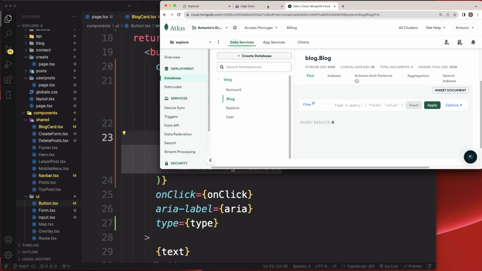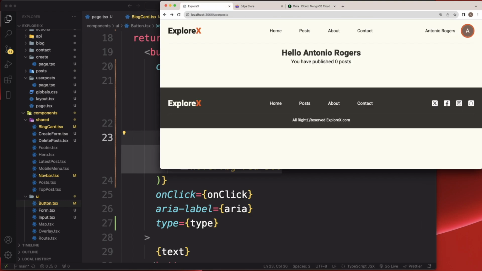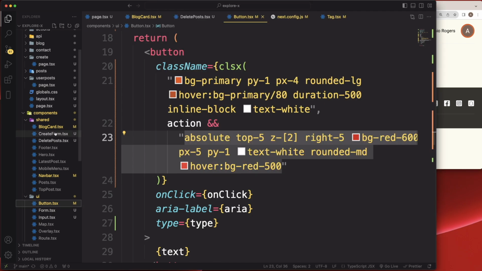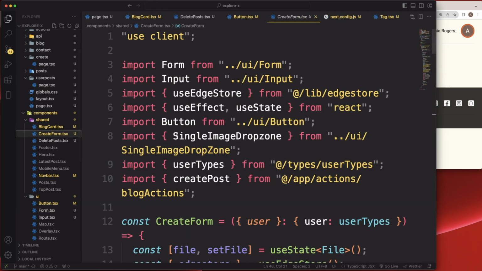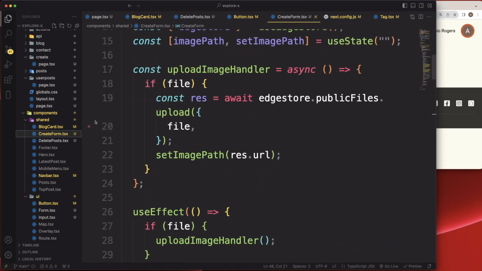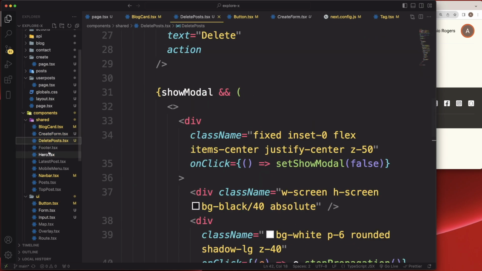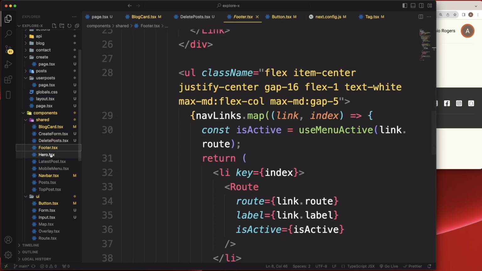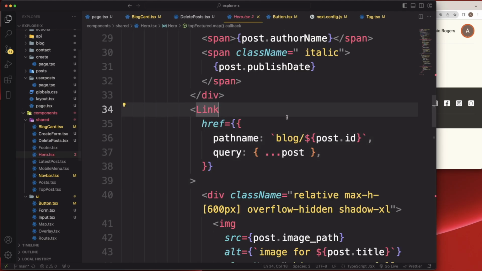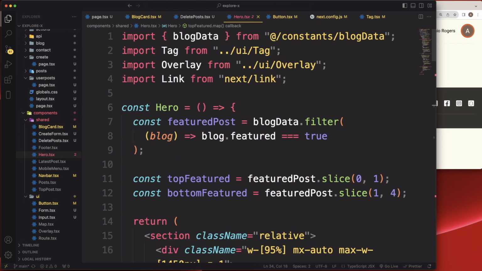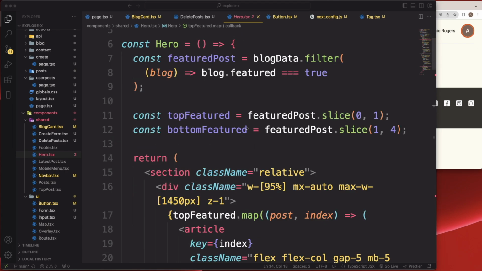Blog 0. Perfect. Alright, and that's what we want. Alright, so moving down, I just want to make sure we get all the components updated. So we got our create form, we got our delete. We're not changing anything in our footer. Our hero is actually going to change. So let's go ahead and fix up this hero.